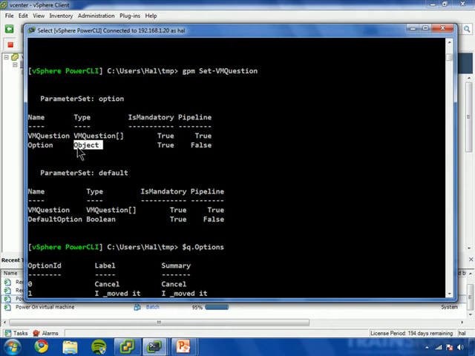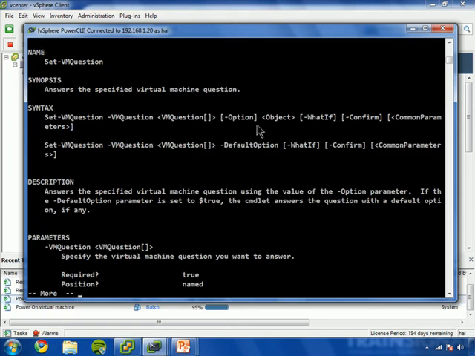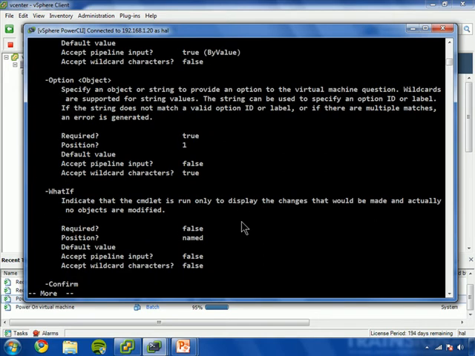So I'm going to go look at the help for this and open that up full. If the default option parameter is set to true, we did figure that out. Let's page down a little bit, look at option. Specify an object or string to provide the answer. It does support wildcards for string values, and the string can be used to specify an option ID or label. So it looks like I should be able to put down anything in there.